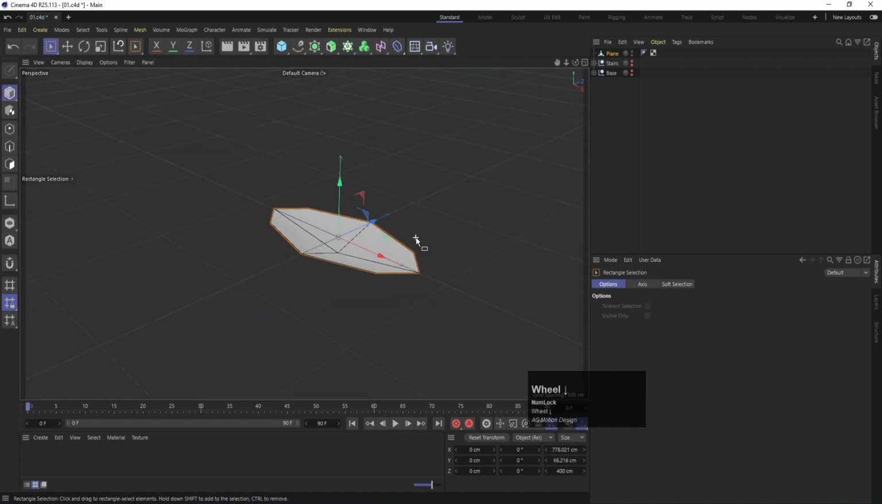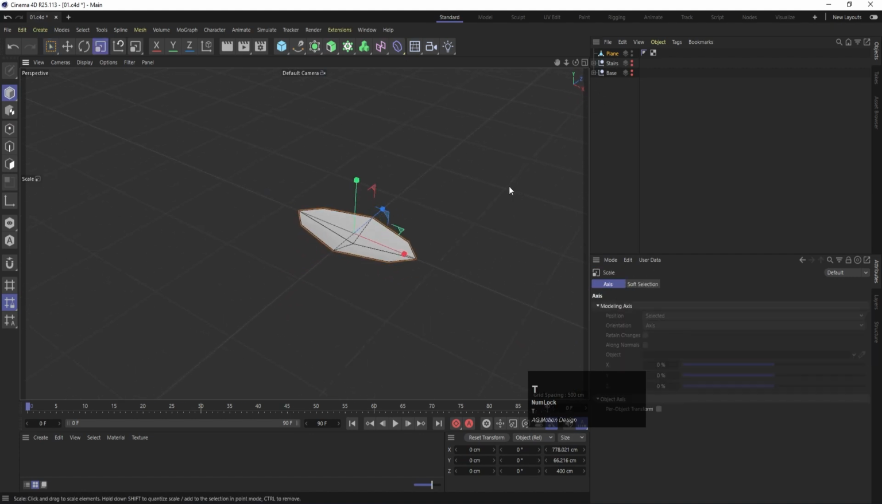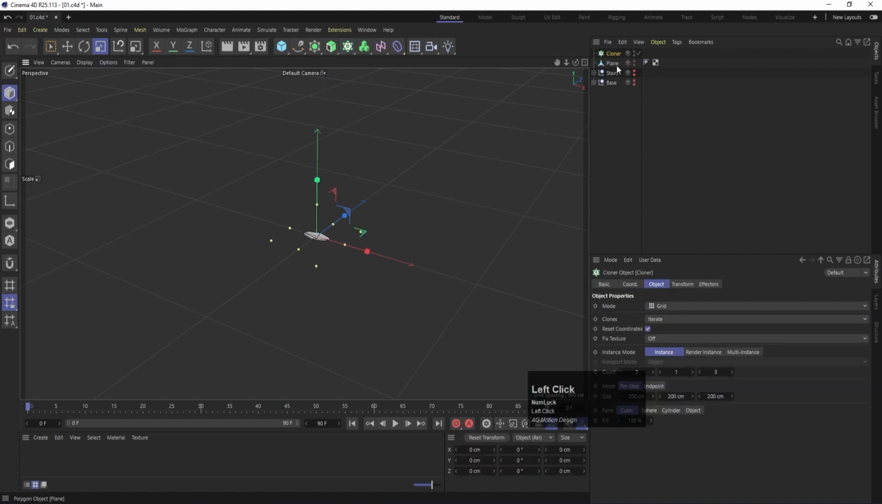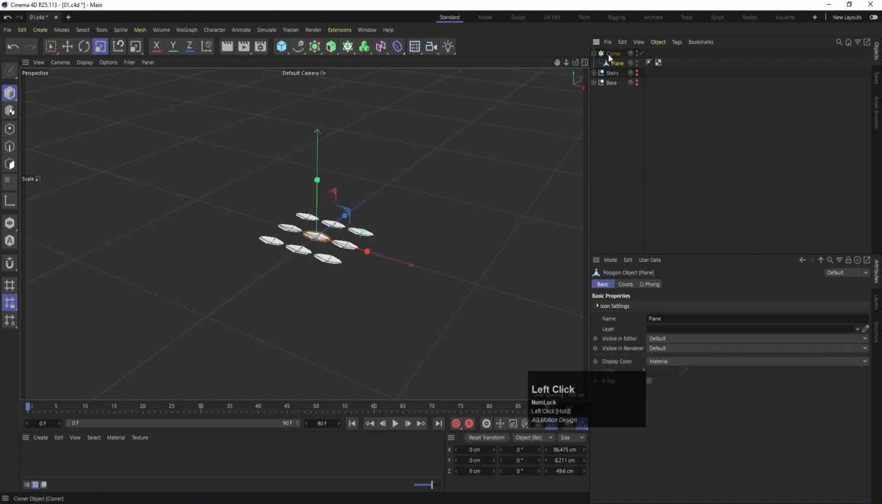Okay, so if I see, I'll get this kind of geometry over here. Now select this and press T for scaling option, and scale it somewhere around like this. Okay, so we are getting something like this. Now I'm going to go to my cloner over here. I'll bring this cloner, I'll select this plane, and I'll move inside this cloner.